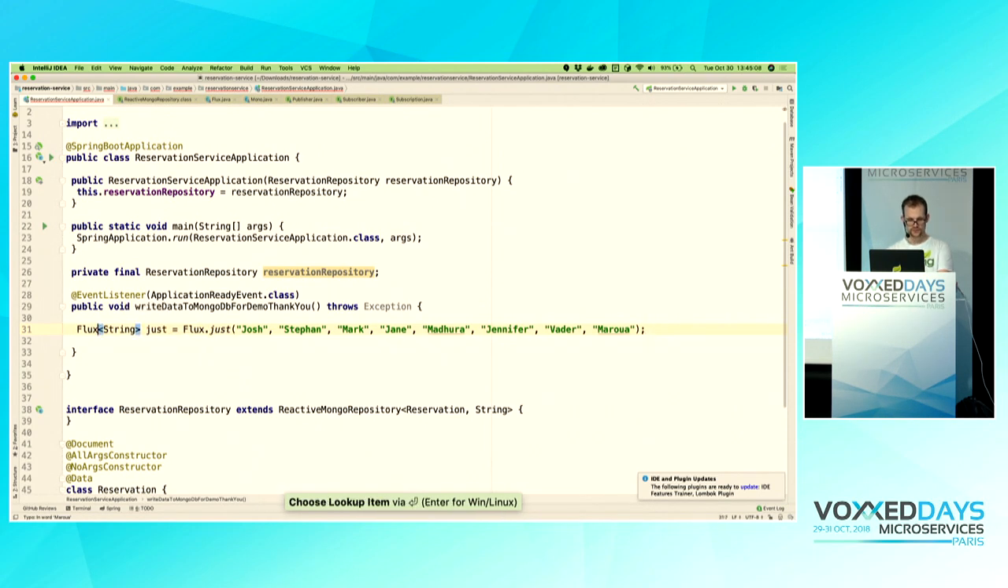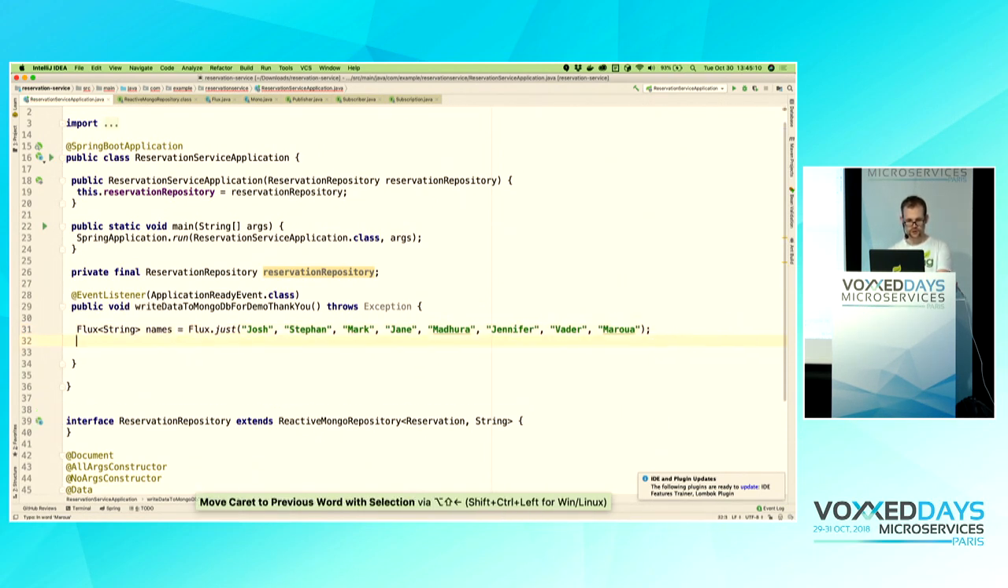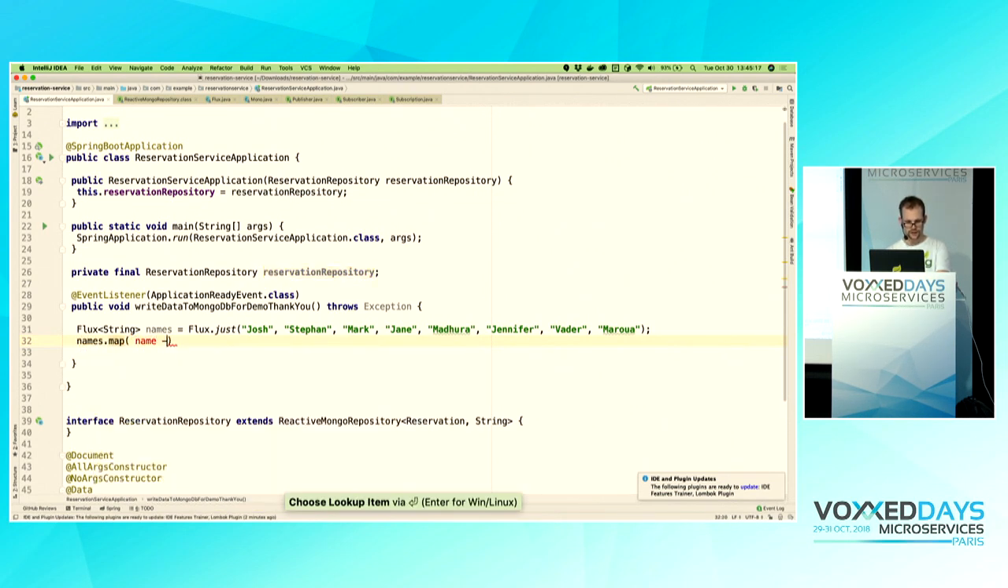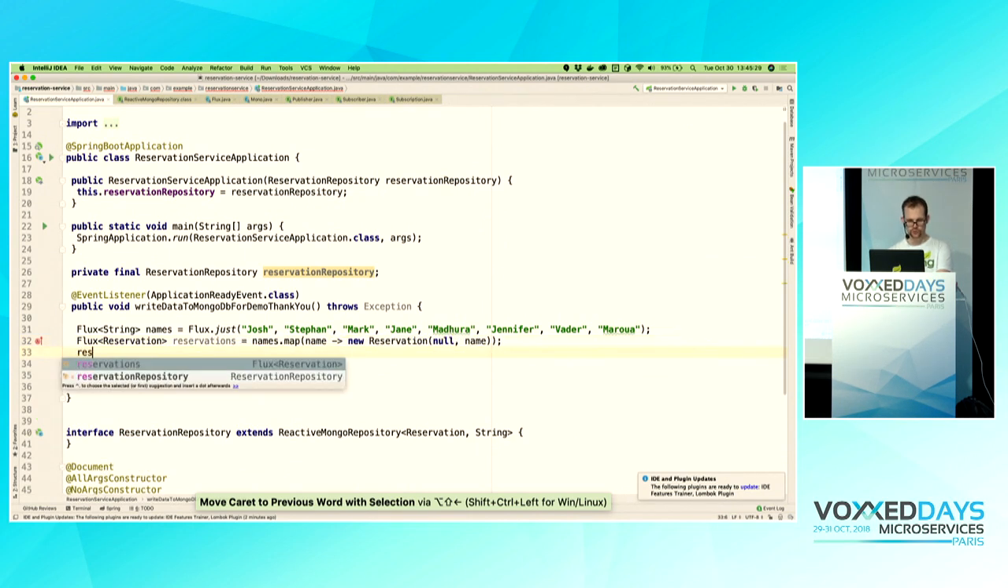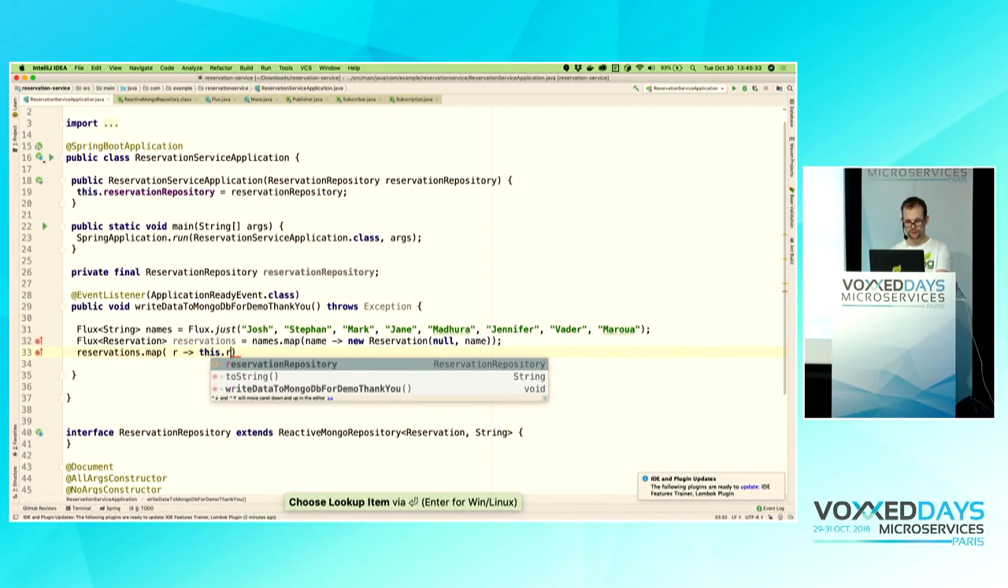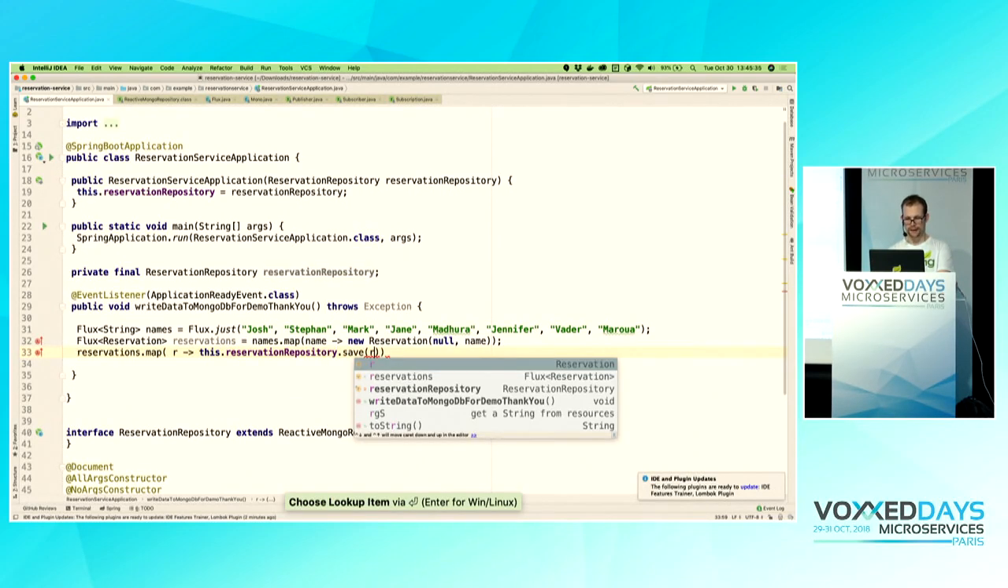So there's some names. And what I want to do is turn each one of these names into an object that is going to be saved in the database. So I'll say name, I'm going to turn this into a new reservation. Null ID, name, okay? And that turns into a publisher full of reservation data. Now I want to save each one. So I'm going to say map again. I'm going to say this.reservationRepository.save, passing in the R.